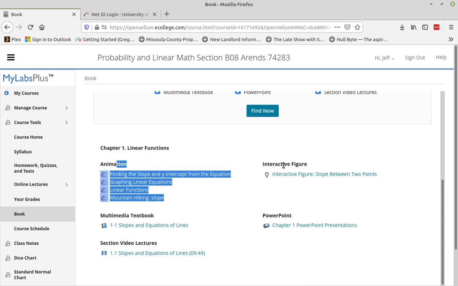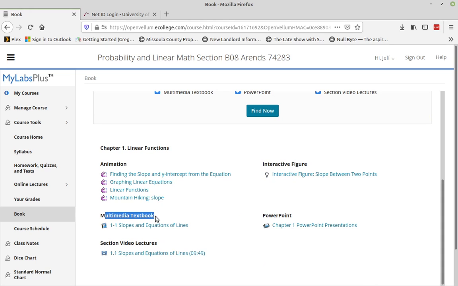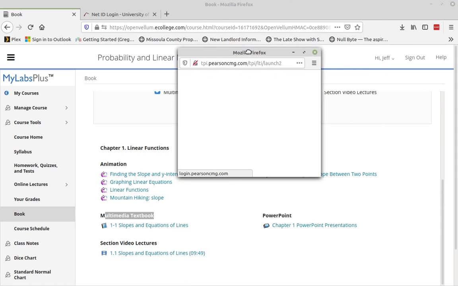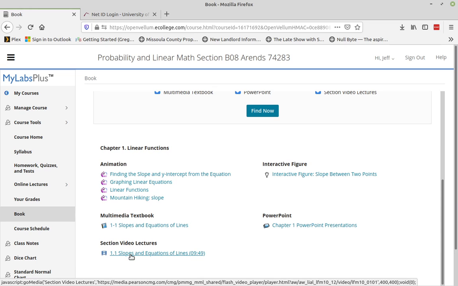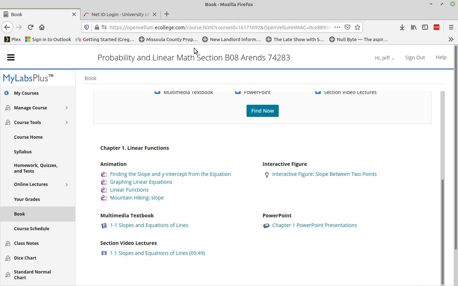So the animations, you have interactive figure. The multimedia textbook, this is a link to the actual book, so let me go ahead and get that loading. It does take a couple seconds to load, so while it's loading I'll keep talking. You have your PowerPoint here. These are PowerPoints that the author provided. I don't know how much value they would be necessarily. And similarly, the section video lectures that show up here, those are also videos from the authors of the book. So those are all the things that are available for you there.